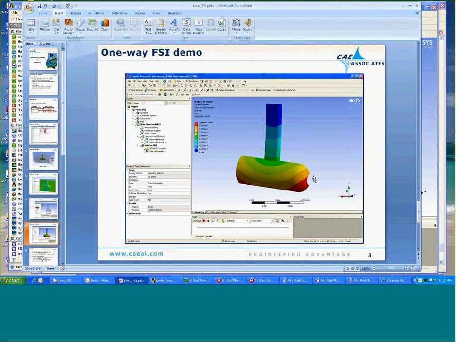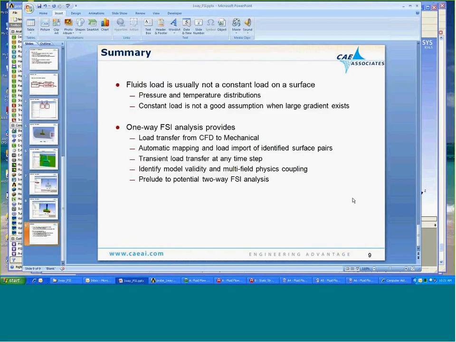So, in quick summary, why are we interested in the fluid load transfer and in coupled one-way FSI situations? One of the most simplistic reasons is the fluid load is usually not constant on the surface. In mechanical, when you specify a pressure load, you can specify a constant. That would be the straightforward way.